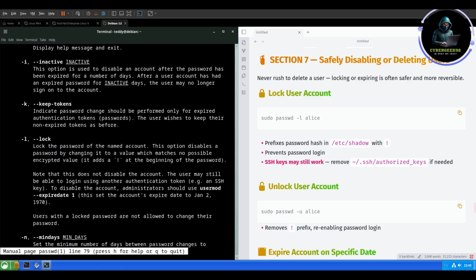So like the password of the named account, this option disables a password by changing it to a value which matches no possible encrypted value. So this is one way we can lock our user account, and this is how to disable an account with the dash l.